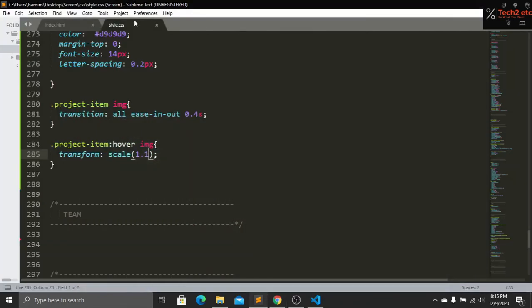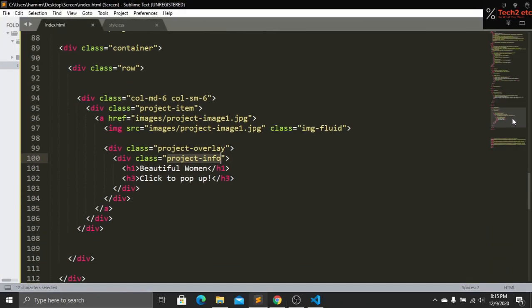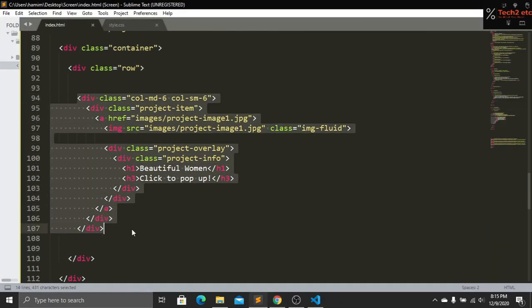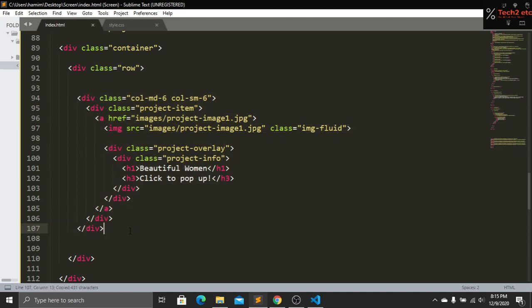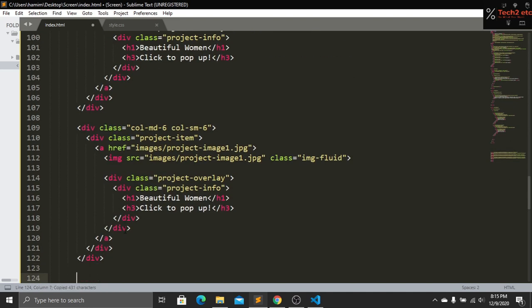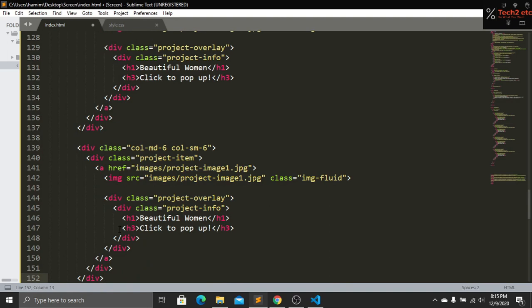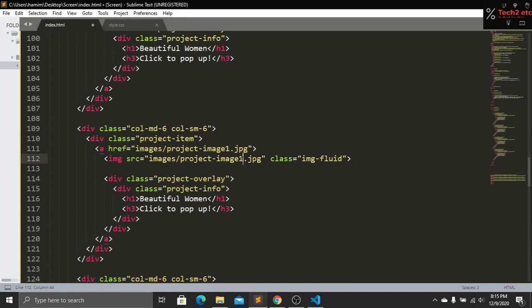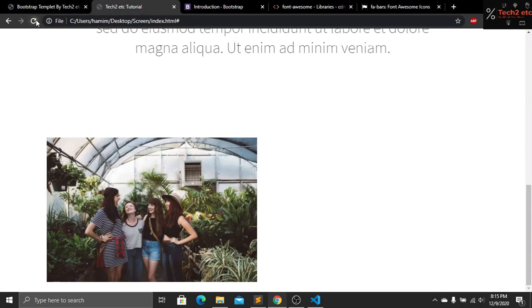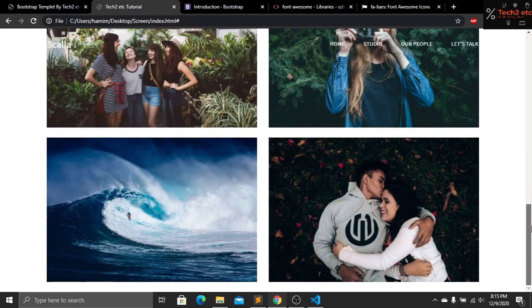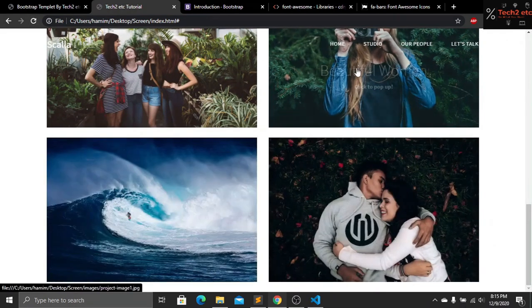So for doing this, go to our index.html. Now copy this div tag here, and let's paste it 3 times. That's it. And now we have to change our image here, and this will be 4, this will be 3, this will be 2 here. That's it. Now save, go to our website, and now refresh. Here you can see that we have our 4 images, and this is actually looking beautiful here.